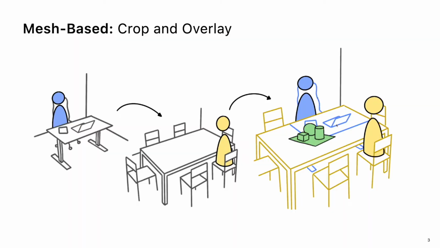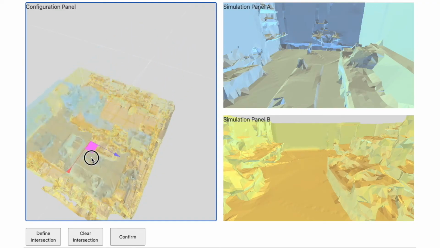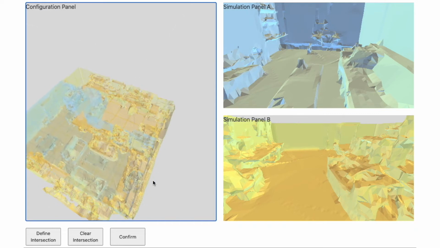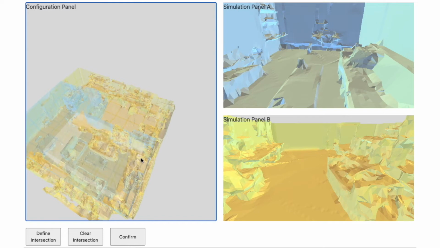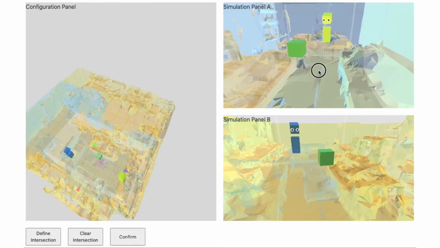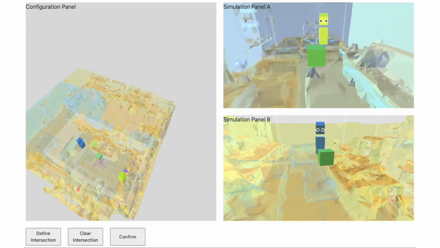Finally, portions of other users' scanned meshes could be overlaid on top of the physical environment in order to create a shared space. Users can directly manipulate meshes in order to create an intersecting area. After drawing a bounding box around the area to be shared, the simulation view will then show the remote mesh being overlaid onto the local mesh. Objects are then placed relative to the mesh geometry.